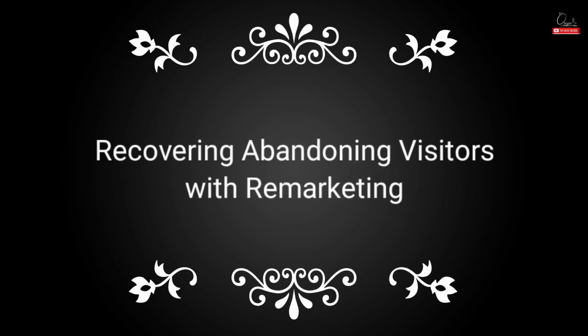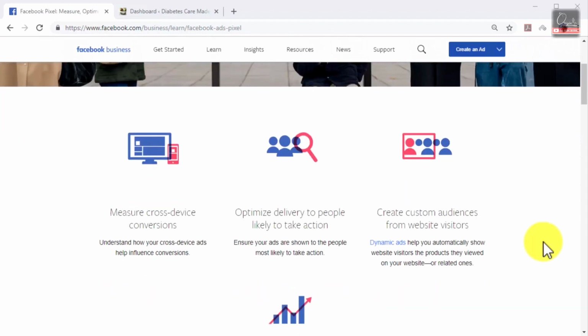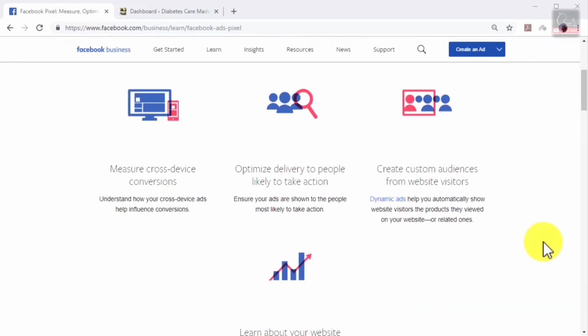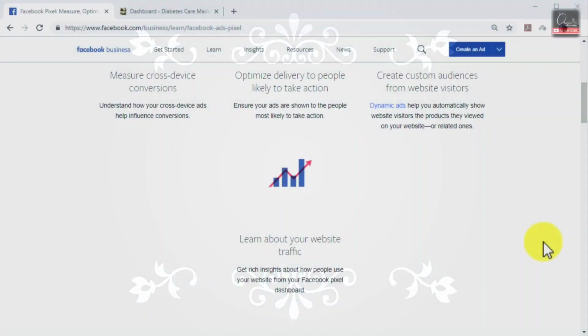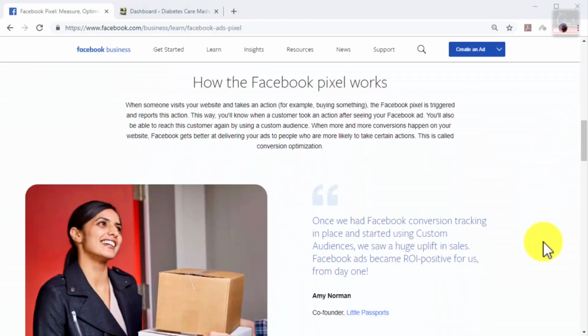Recovering abandoning visitors with remarketing. One of the most painful challenges a complete internet marketer faces is losing visitors and leads. The good news is that remarketing is a crucial strategy to implement in any complete internet marketing plan. What is remarketing? Remarketing is a complete internet marketing strategy intended to recover abandoning website visitors and leads.